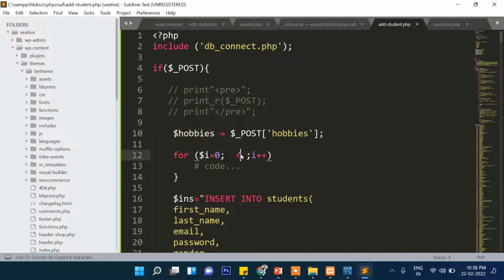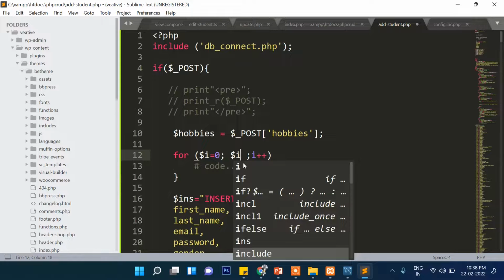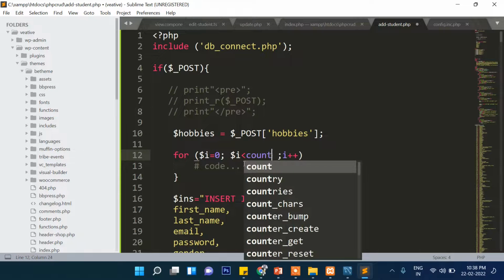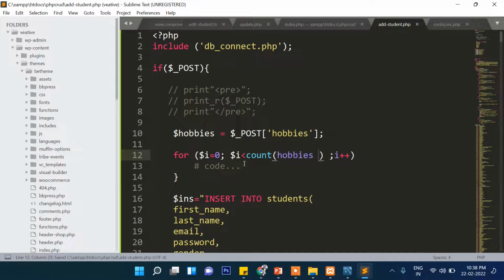So here will be $i less than count. This is an array function, count($hobbies), and $i plus plus. That means it will count how many elements are there. So if the user selects 2, then it will be less than 2. If the user selects 4, then it will be less than 4. It starts from 0, that's why.